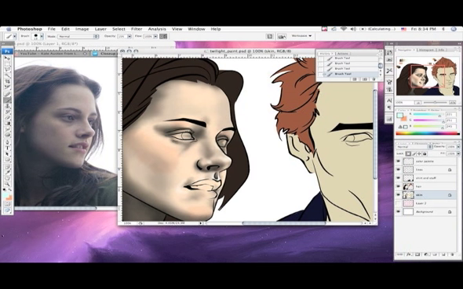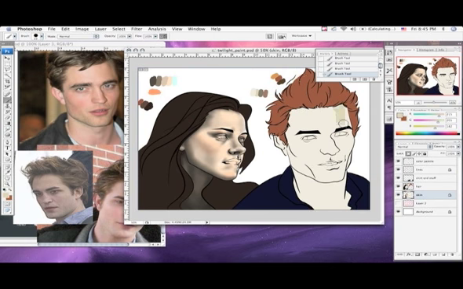I added a little bit of paint to her skin where her blush is, and now I'm adding highlights. I use kind of a turquoisey, really light, bluish, creamy, greenish color because she's kind of pale, and that really brings out the skin tone, I think.